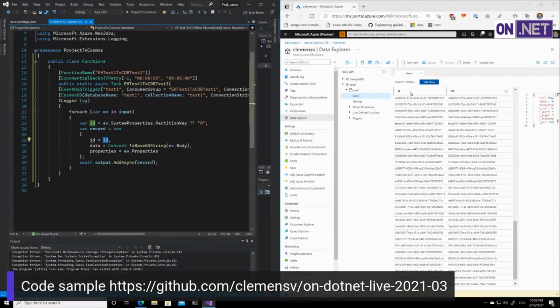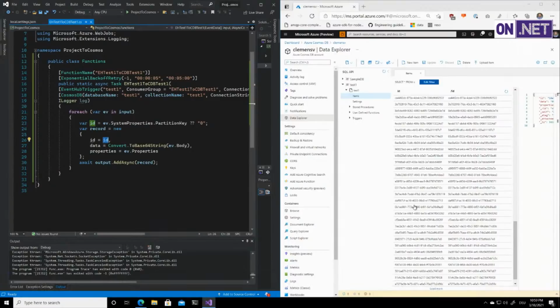The effect is that I'm inserting every single event into Cosmos DB, but since ID is the primary index, I'm doing upserts, which means I'm only getting the last value of every partition recorded in Cosmos DB, and now I'm actually having an index store.